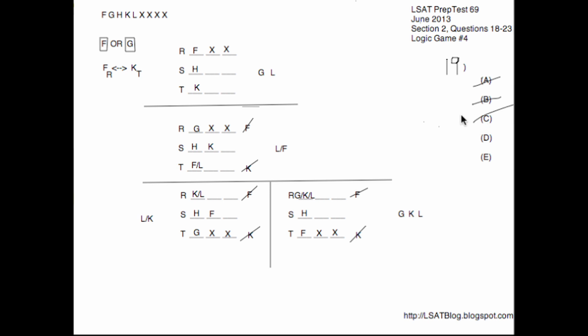Looking at D, GHL. Could that ever happen? Yeah, and actually in the very same diagram we just looked at, we could put G and L on S and then have K on R, or on the top here, we could put GHL on S, have F alone on R, have K alone on T. Works out fine. So for that reason, we can eliminate D, leaving E by elimination.